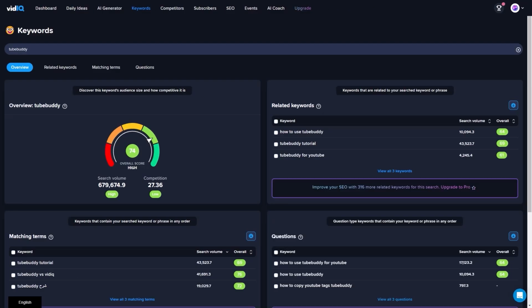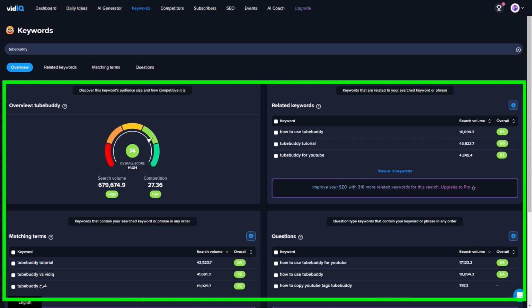VidIQ offers comprehensive keyword research capabilities, providing users with an in-depth analysis of related keywords, matching terms that incorporate the specified keyword or phrase, and question-type keywords that are relevant to the search query.